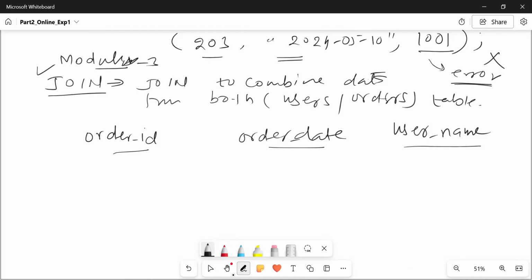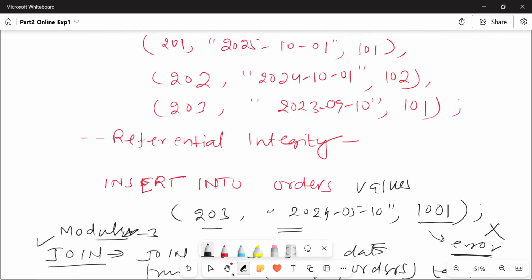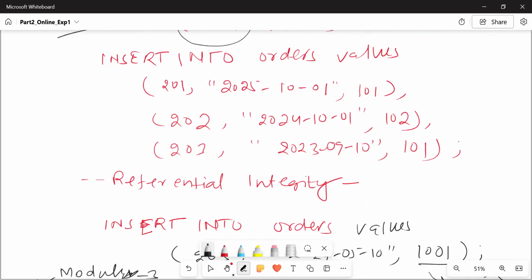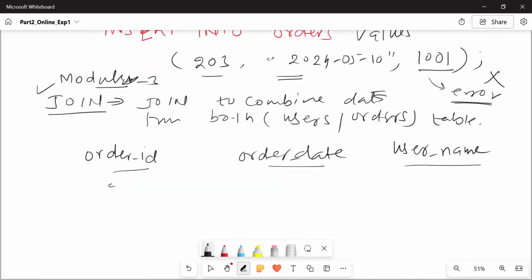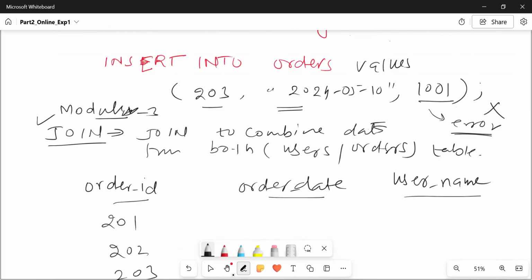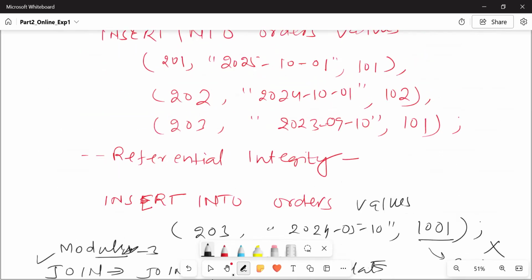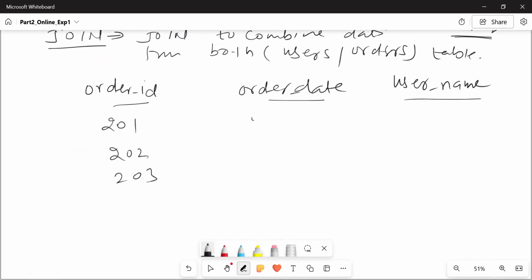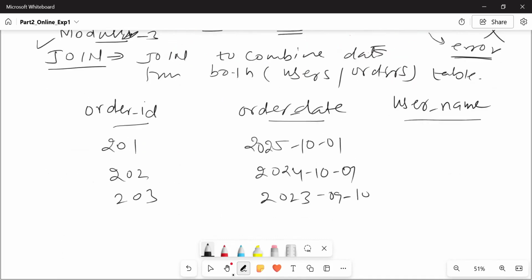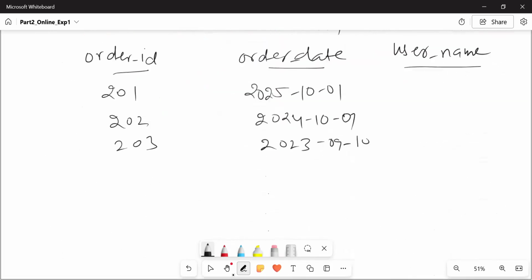So which order IDs have we created? You observe here, we have created 201, 202, 203. Take these three order IDs. You observe the dates are 25, 10, 01, 24, 10, 01, and 23, 09, and some date is there. I think you just cross-check. Yes, correct. So these dates you have taken.